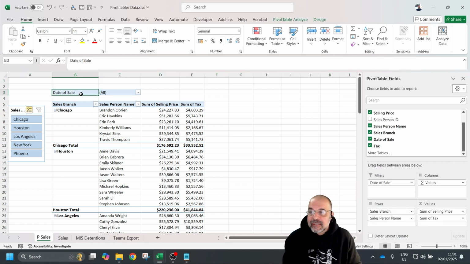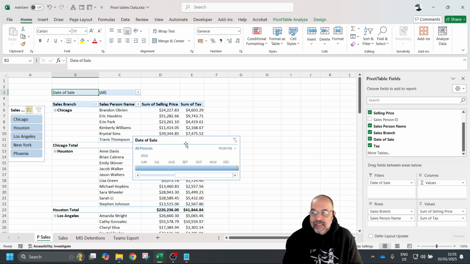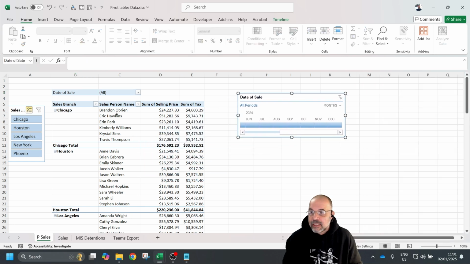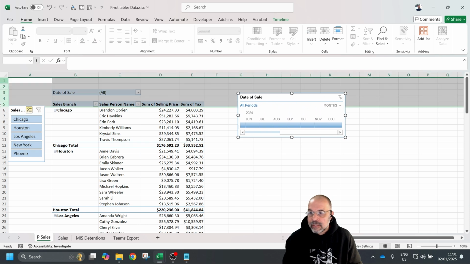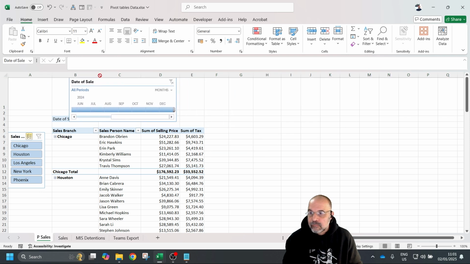Now, because I've added date of sale as a filter, if I right click on date of sale here and say add as timeline, look at this, it gives me a fantastic little timeline. So I'm just going to drag that down here, just make a bit more room. I'm going to put this at the top. This is why I dragged it down earlier.